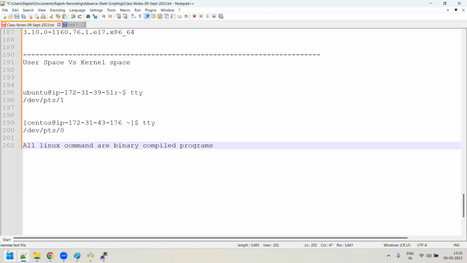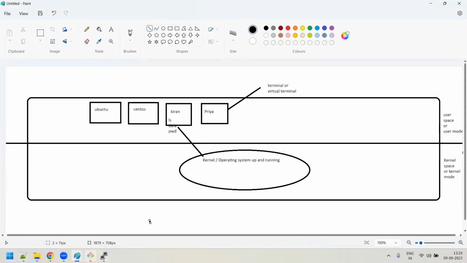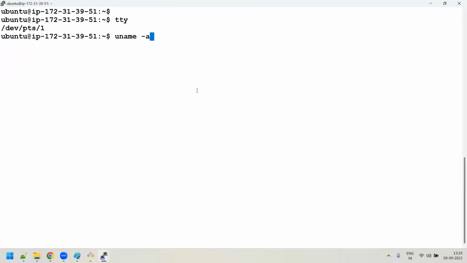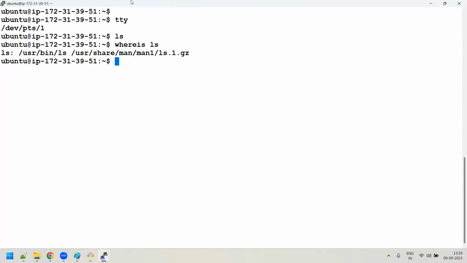So all these commands, the tty command, pwd command, ls command, are binary compiled programs. If I execute the ls command, it will show me all the files and directories in the present working directory. But since there are no files, it is not displaying anything. Suppose I want to check where this command is coming from. If I execute the command whereis ls, it will show me the path of that command. This command is coming from /usr/bin.